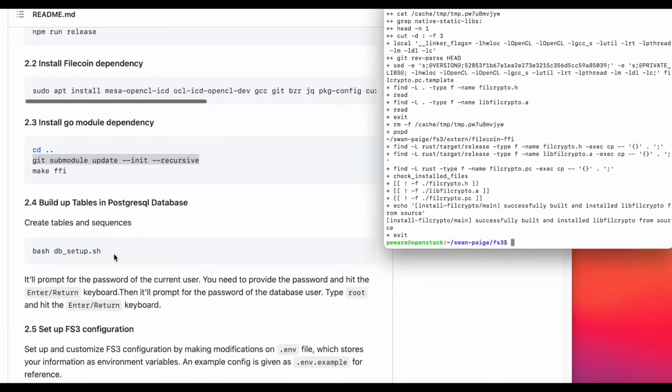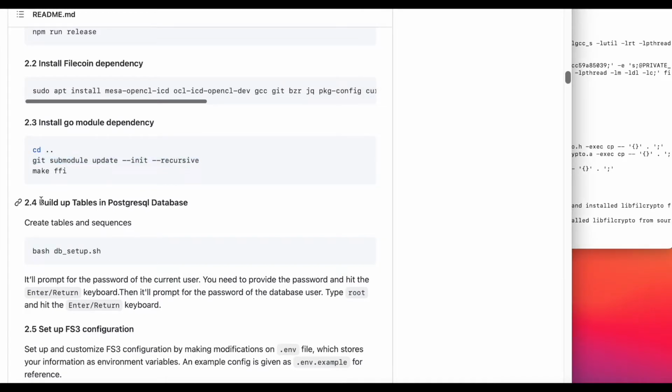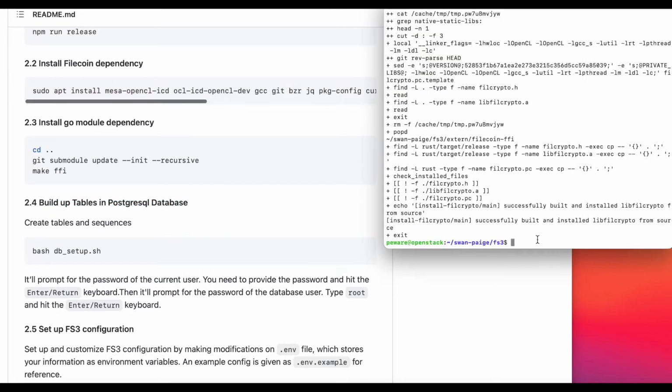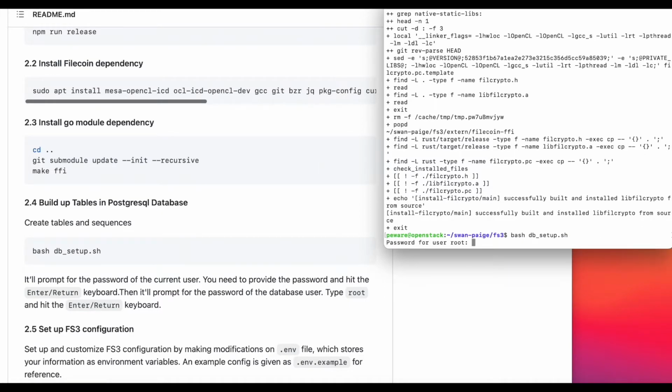Now that 2 dependencies are completed, let's create tables and sequences by using the bash db_setup.sh command. Here, users are asked to fill in their corresponding password from the PostgreSQL database. Since we set root as the password, we'll fill in root here.